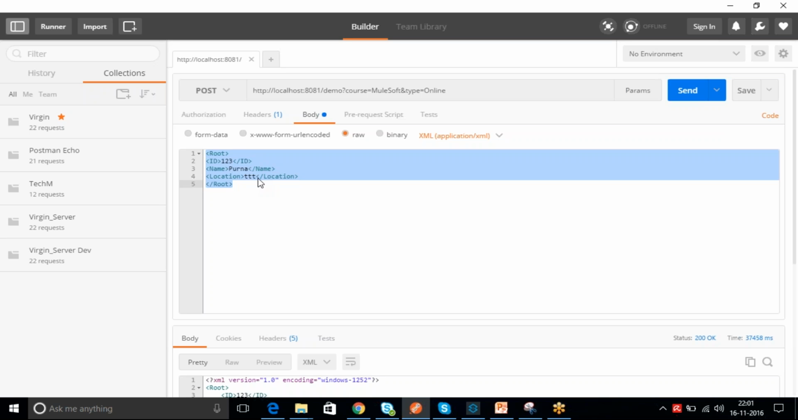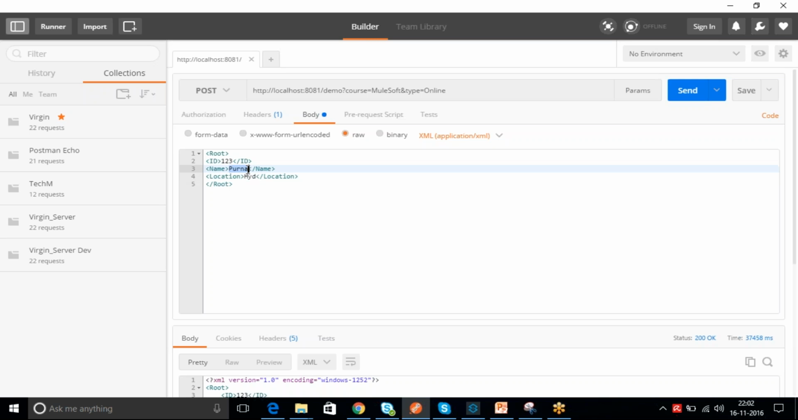As I said here, location: if I give HYD, Hyderabad, or Chennai, or US, depending on the location I want to route the message. Or based on the name: if I say Teja, I want to send that file to Teja's email ID, and if I say Kalyan, I want to send it to Kalyan. So based on the name I want to route it.